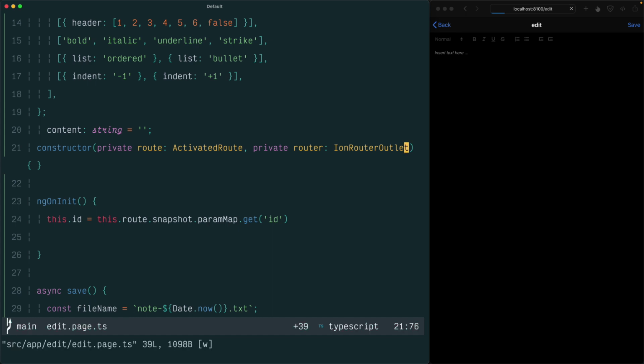So we'll save, and then we'll go over to our editor. We'll go back. Let's hit new. We'll say hello world, and then we'll click save, and then we'll be able to navigate back. The only thing we can't see now is the note that we just saved.